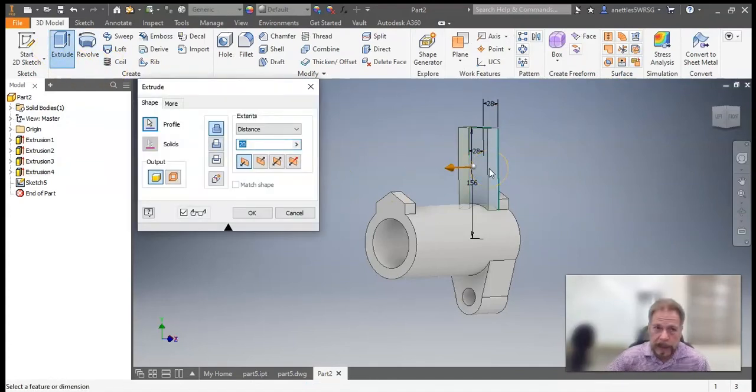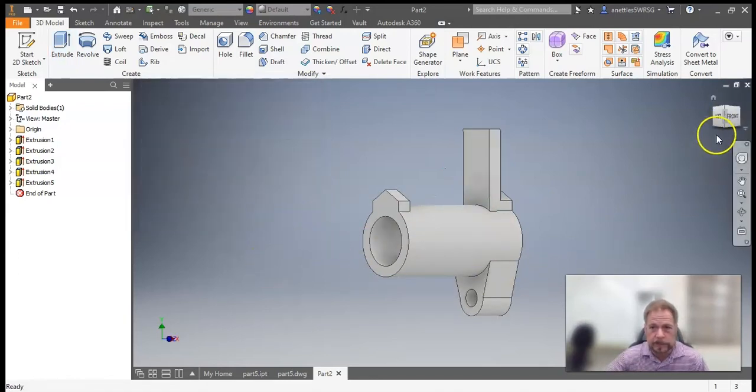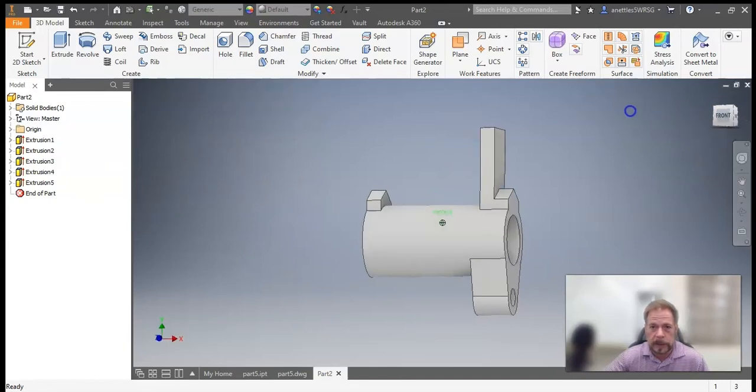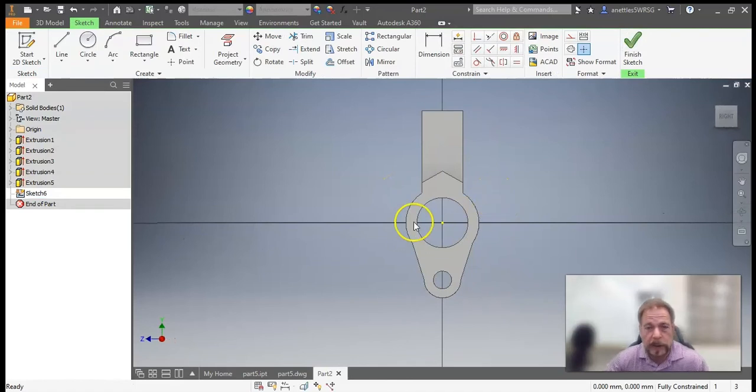Now, it goes back 20 also. And it's already going in the right direction, so we're going to hit OK. And there we go. We've got one more to draw, but since we can see this, we can just grab things with that. So let's start another 2D sketch. And let's start on the back side of this one, this face right here.